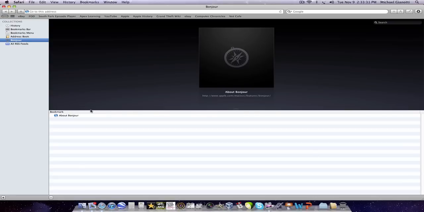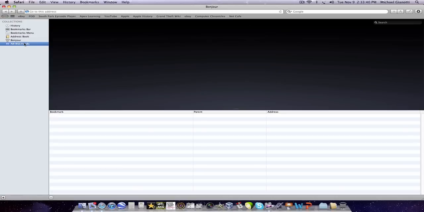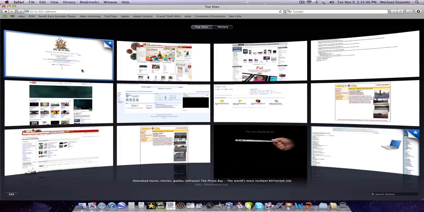Bonjour. Now Bonjour is a program that allows you to share printers with Windows and Mac, but I'm not going to go into that. RSS updates, RSS feeds. This right here is probably what will happen when you open up Safari. That's the default setting. It'll take you to your top sites.